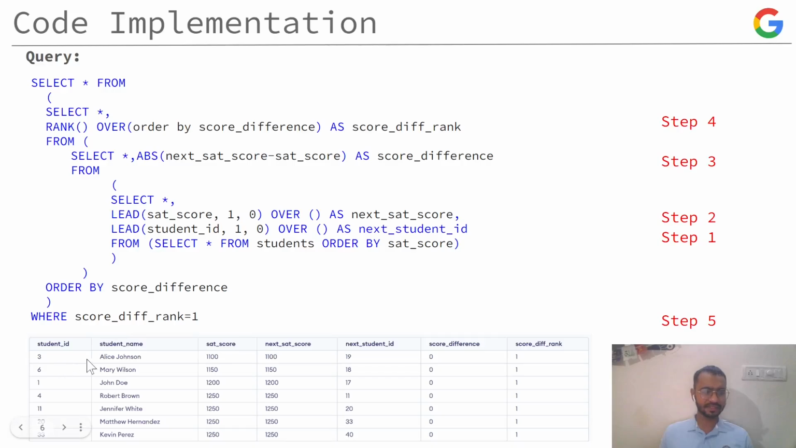As you can see, let's have a look at this output. Student ID 3, Alice Johnson, has her score matching with the person whose student ID is 19, and both their scores are 1100 and they have a difference of 0. So for every pair of student IDs that you can see in this output, they have 0 score difference, and that's why they have been shown in the output.